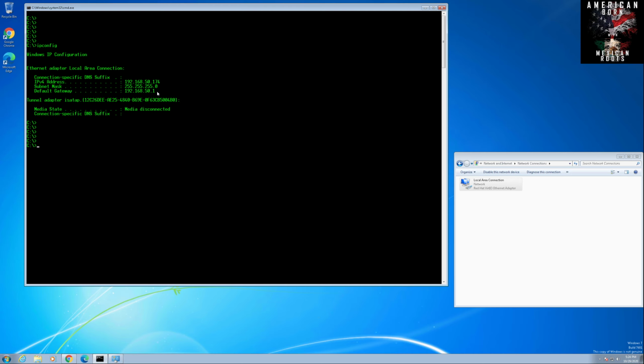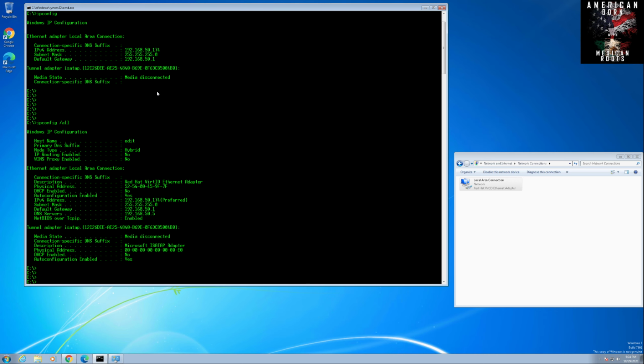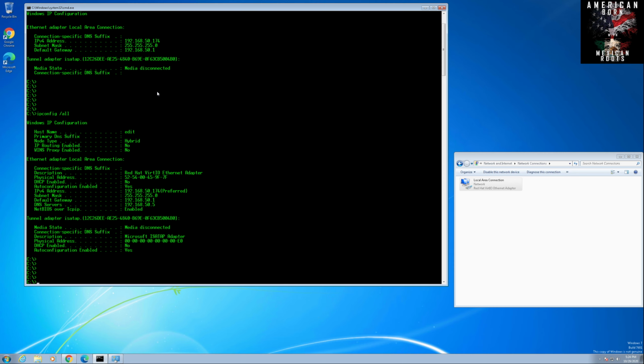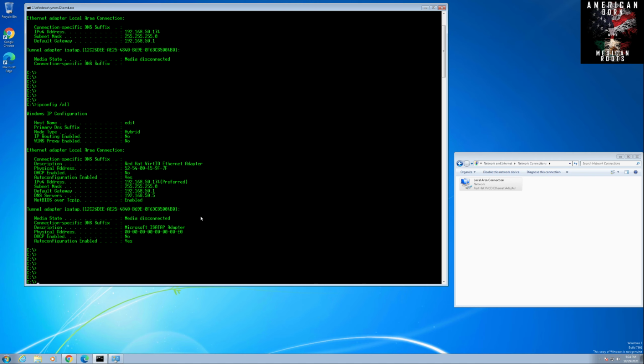So I want to see a little bit more. I want to see if this IP address was given to me by the router or if it's a static one assigned manually by the person that is using this computer. So I'll do ipconfig, same, I can up arrow, just do ipconfig /all. And now you're going to get a little bit more information regarding your default gateway and your DNS server. My DNS server is set to 192.168.50.5.